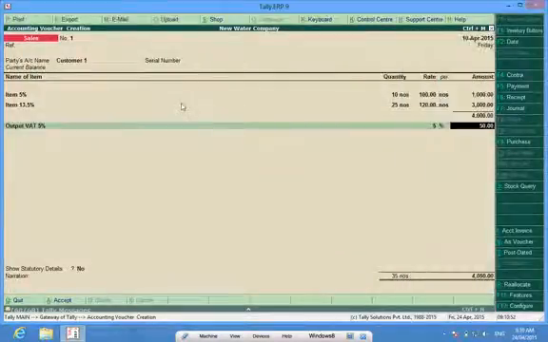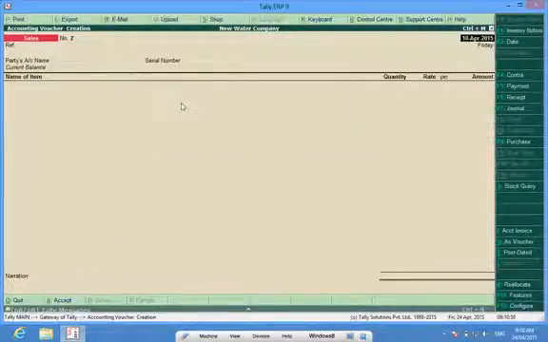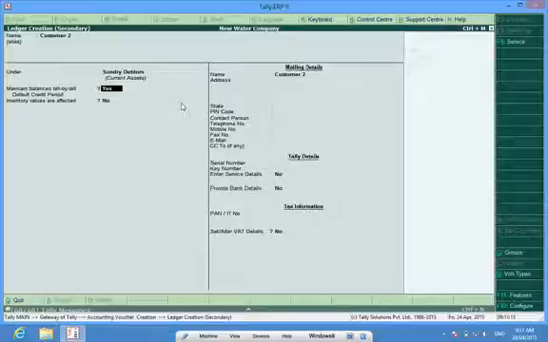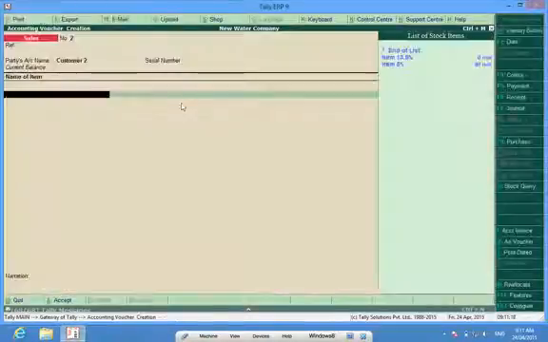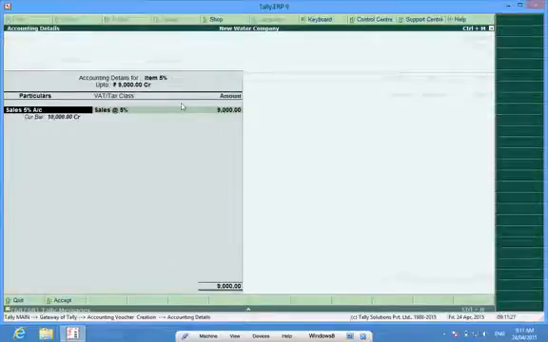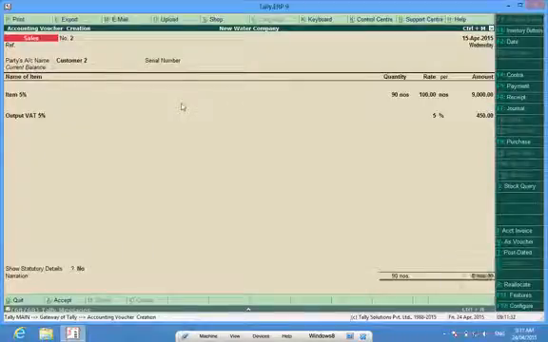I will have to select the ledgers. The VAT is charged by itself. Again, maybe on 15th, I do another sale to another customer. 90 pieces were left, so I sell again. So I finished my stock.